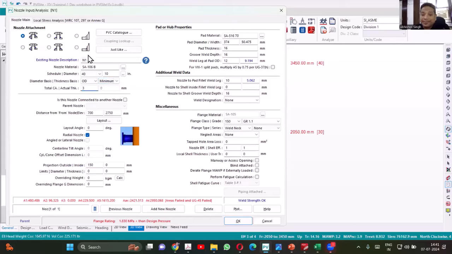Once you provide this data, you're getting errors: area failed and UG45 failed. What does that mean? Area failed means the reinforcement area is not sufficient. UG45 failed means the thickness requirement is not being met. For increasing the thickness, what can we do? We can change the schedule of the pipe. So let us change that.